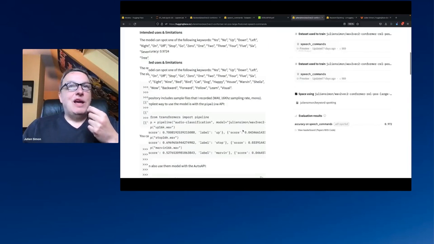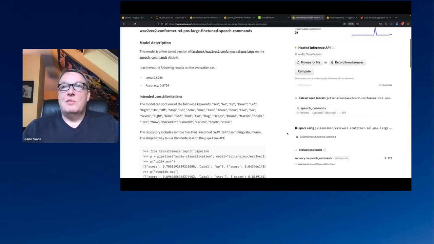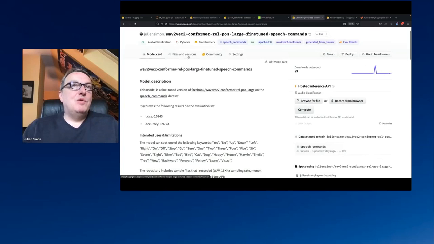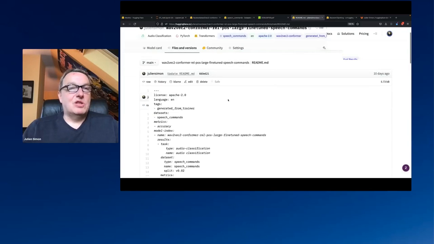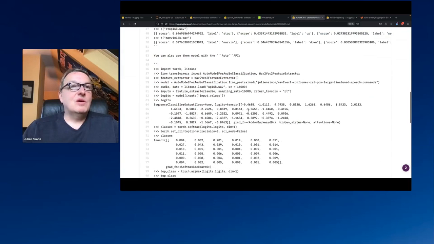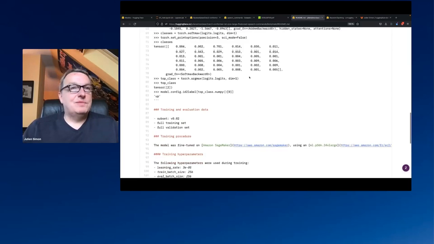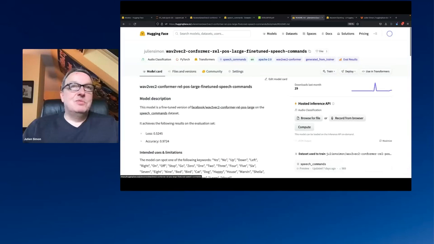Okay, so now we have this model. We can see some additional information. We can see automatically that this was fine-tuned on the speech commands data set. That information has been added automatically. And if we wanted to edit the model card, of course we could do it here. It's a markdown file in the repository. Okay, and that's where I added the code samples. Okay, so very cool labels that tell me, yeah, this is a Wav2Vec2 Conformer model, this is audio classification, etc., etc., etc.